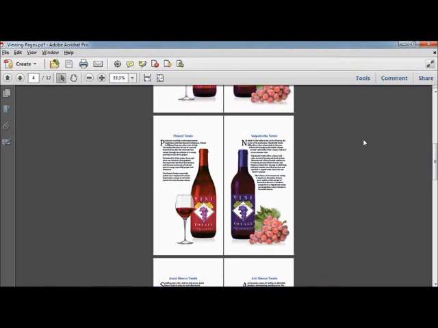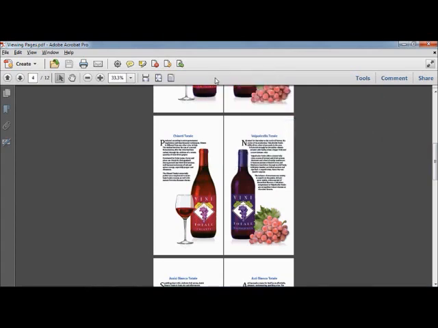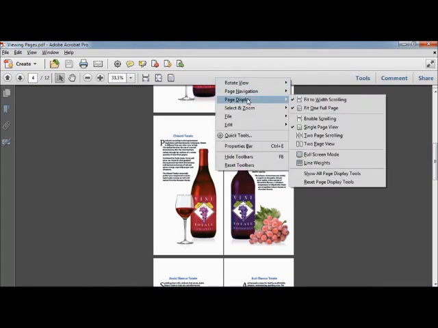But setting the page display doesn't have to be a one-shot deal. Feel free to switch viewing modes as the need arises or interests dictate. In fact, you can even add quick tool icons to the toolbar to make switching that much easier. To add quick tool icons, right-click on the toolbar and select Single Page View from the Page Display context menu. Then repeat the steps to add Two-Page View.